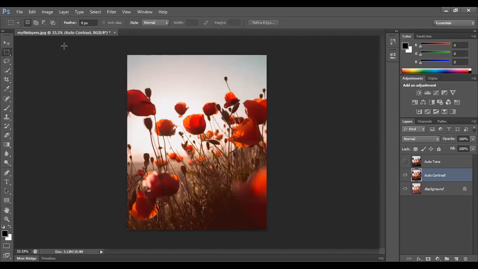What we will do is we'll create three of them. We'll do auto tone, auto contrast, and auto color. We'll put all the three layers, eye off each of them and understand which one looks good. Which one is best, you can retain that, and the other two you can remove.